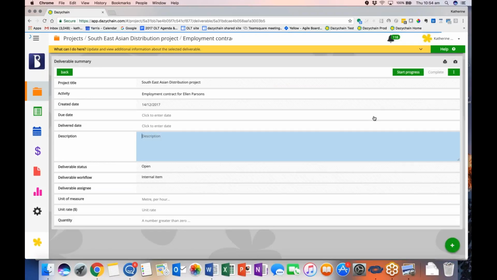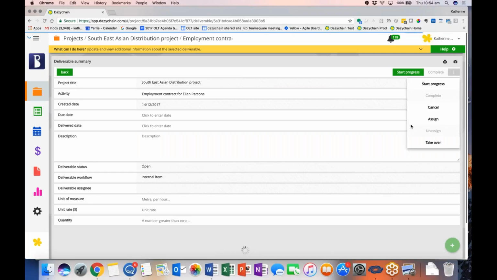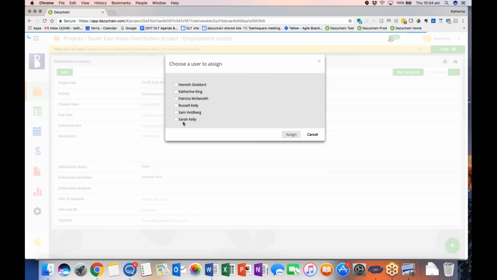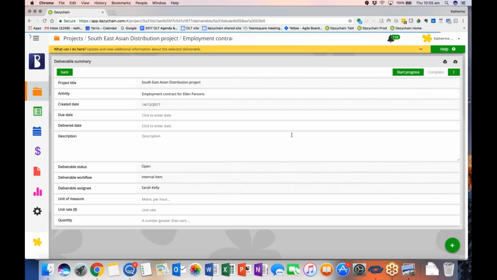So the deliverable assignee field, you can't click on that, you've got to actually go to the little green dots. Oh, you can. That's just interesting. You can click it out. You can do it, but you should be able to.